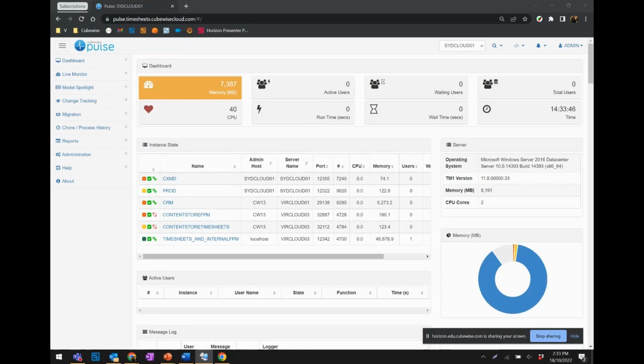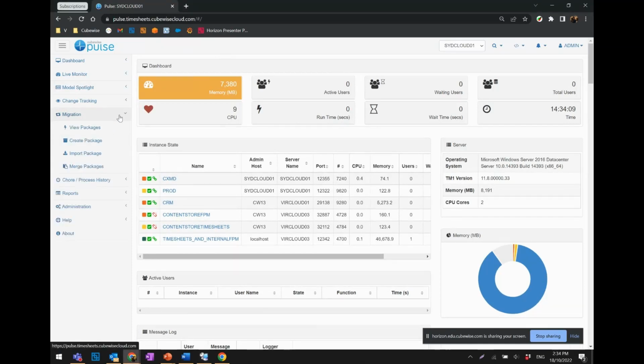I hope you can see my screen and you can see Pulse. If you have never seen Pulse, it comes with a web client that you can access through a URL. And starting with Pulse 6, Pulse can monitor many servers. So you can see here all your servers, and below you will see all the instances that are currently monitored by your application. Pulse can do a lot of things, from migration to change tracking. It has lots of reports.